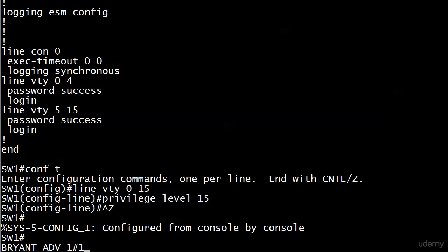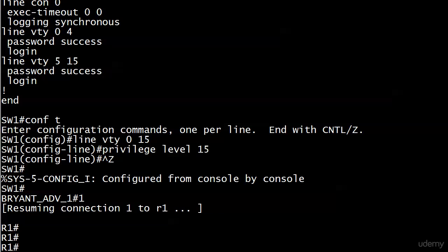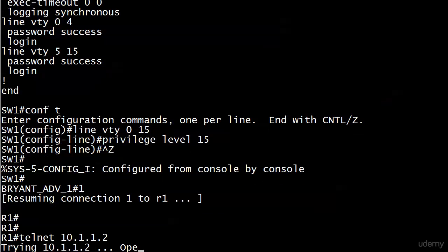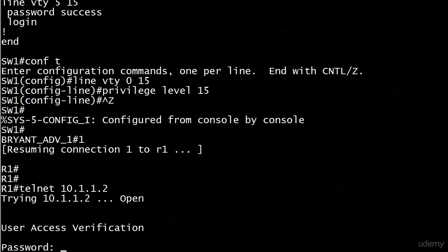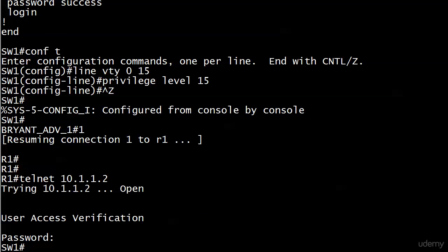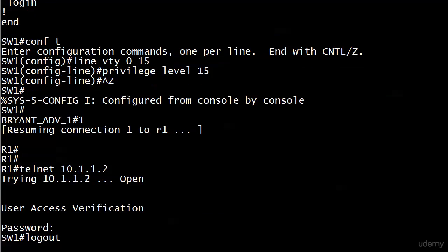So let's go back to router 1 and telnet over now. And I'm going to be asked for the VTY line password. And look at that. There is no prompt for the enable password. There was no prompt for an enable secret. There was no prompt for anything. I was put straight into that config mode. So let's go ahead and log out of there.